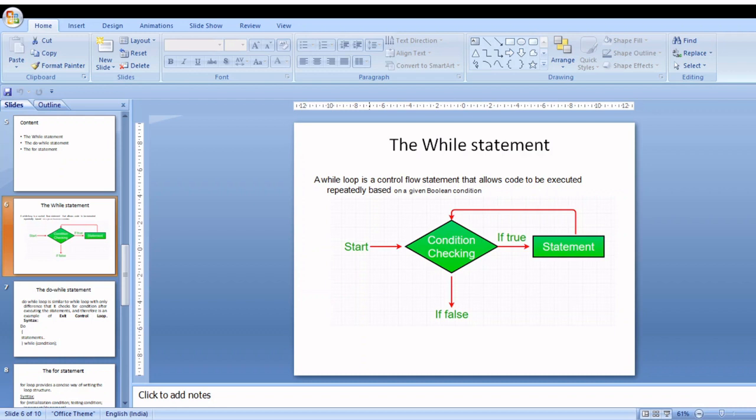Hello students, the topic of this session is looping statements. As you are familiar with looping statements in other programming languages, you know the basic looping statements are while statement, do while statement and for statement.